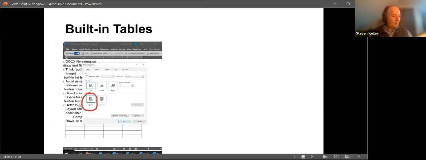So in this image of the table properties, what we have is none selected on the left side for text wrapping. And we just want to make sure that this table is in line with the rest of the text, so it all flows logically. All right, we're also going to cover tables in just a second when we get into PowerPoint, so we'll pick up another couple of features there.